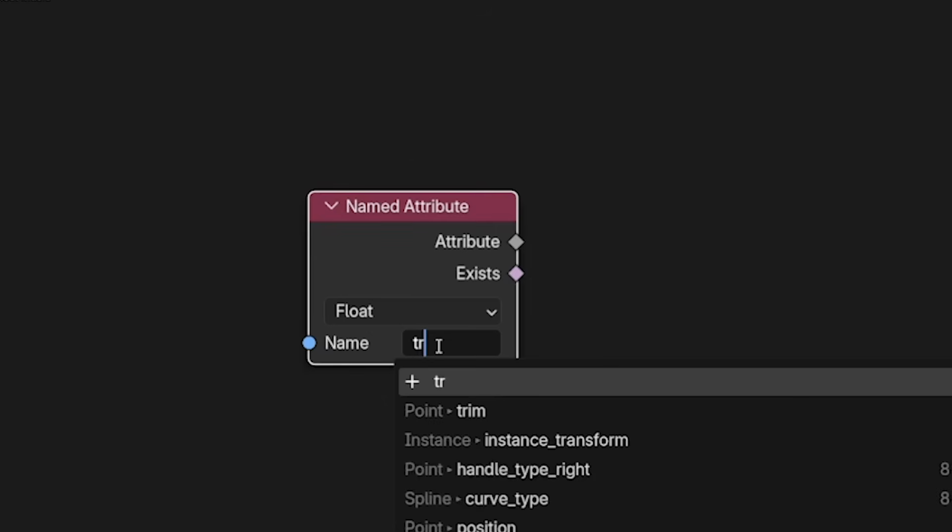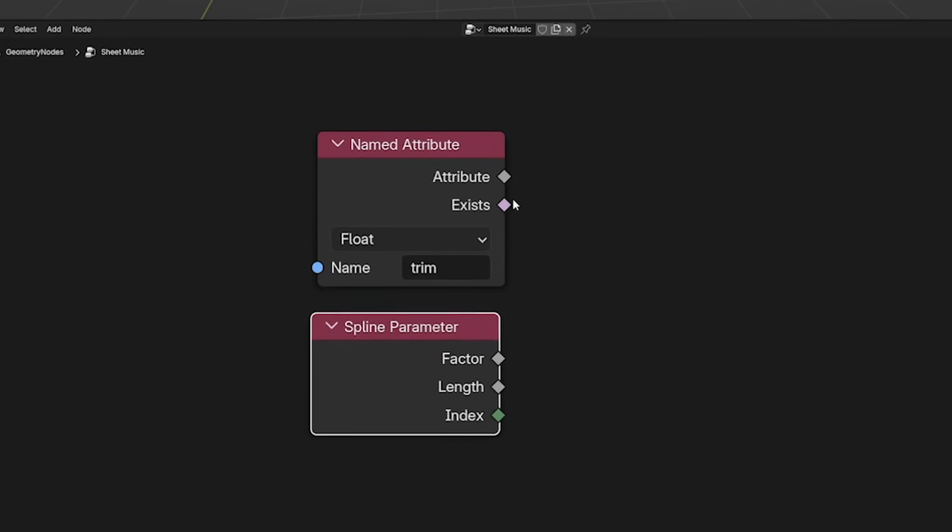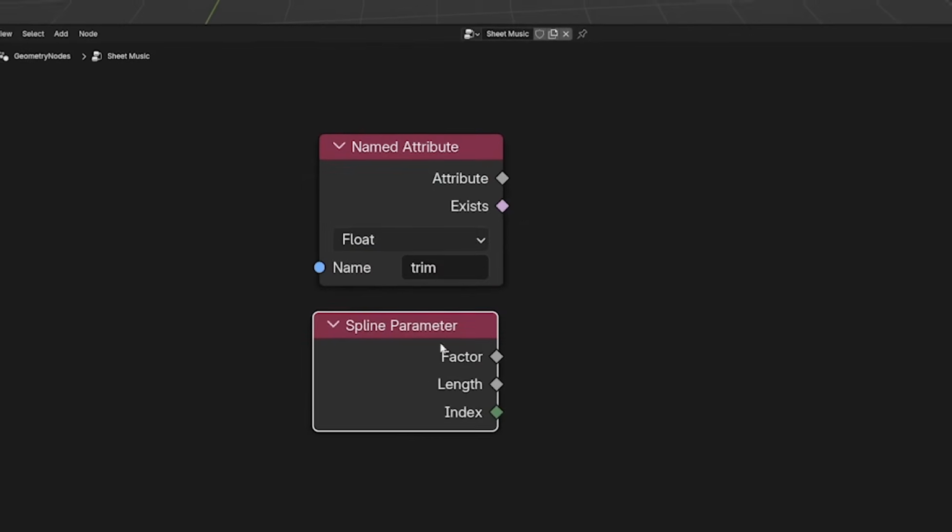Then I'll add another node in a separate segment called named attribute. Set the name to trim, so this is basically our factor thing which we extracted. We could have added a regular spline parameter node and just use that factor because it is the same value. This is the one that we captured, but this way I get to teach you something new.